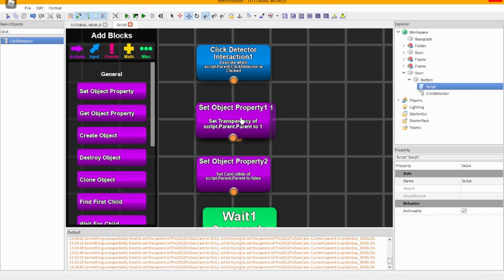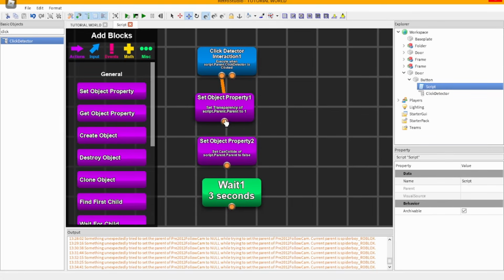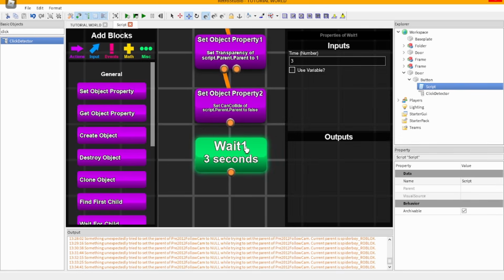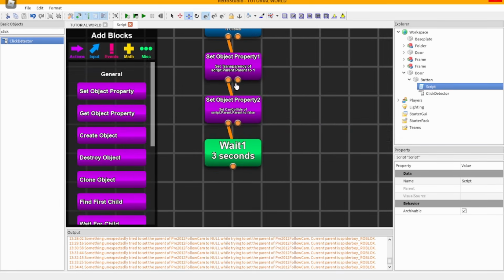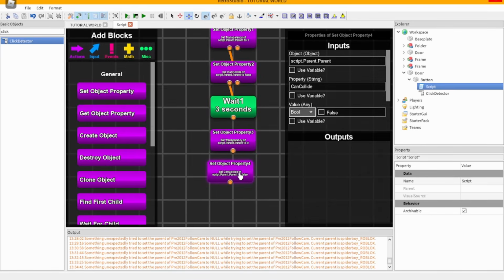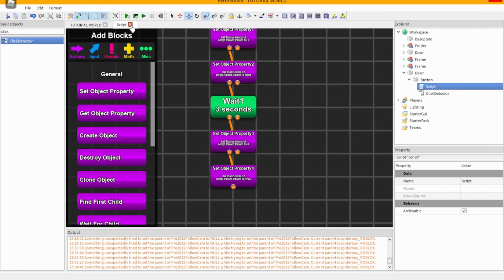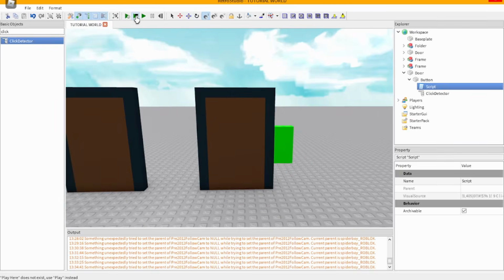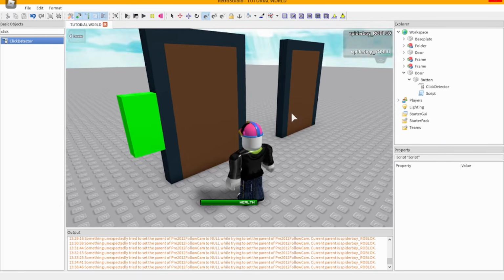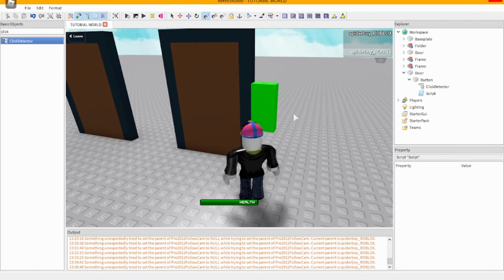I accidentally deleted this block, but now it's back, so it's fine. So now after it makes it transparent, and after it makes it so you can walk through it, it's gonna wait 3 seconds. Then it's gonna do the opposite. It's gonna undo what it just did. It's gonna make it so it's visible and it has collisions. So if we just do this, boom, make sure it's saved. Yep. So now we can go here, we can click this button, the door disappears, we can walk through, and it works. So that's a door.